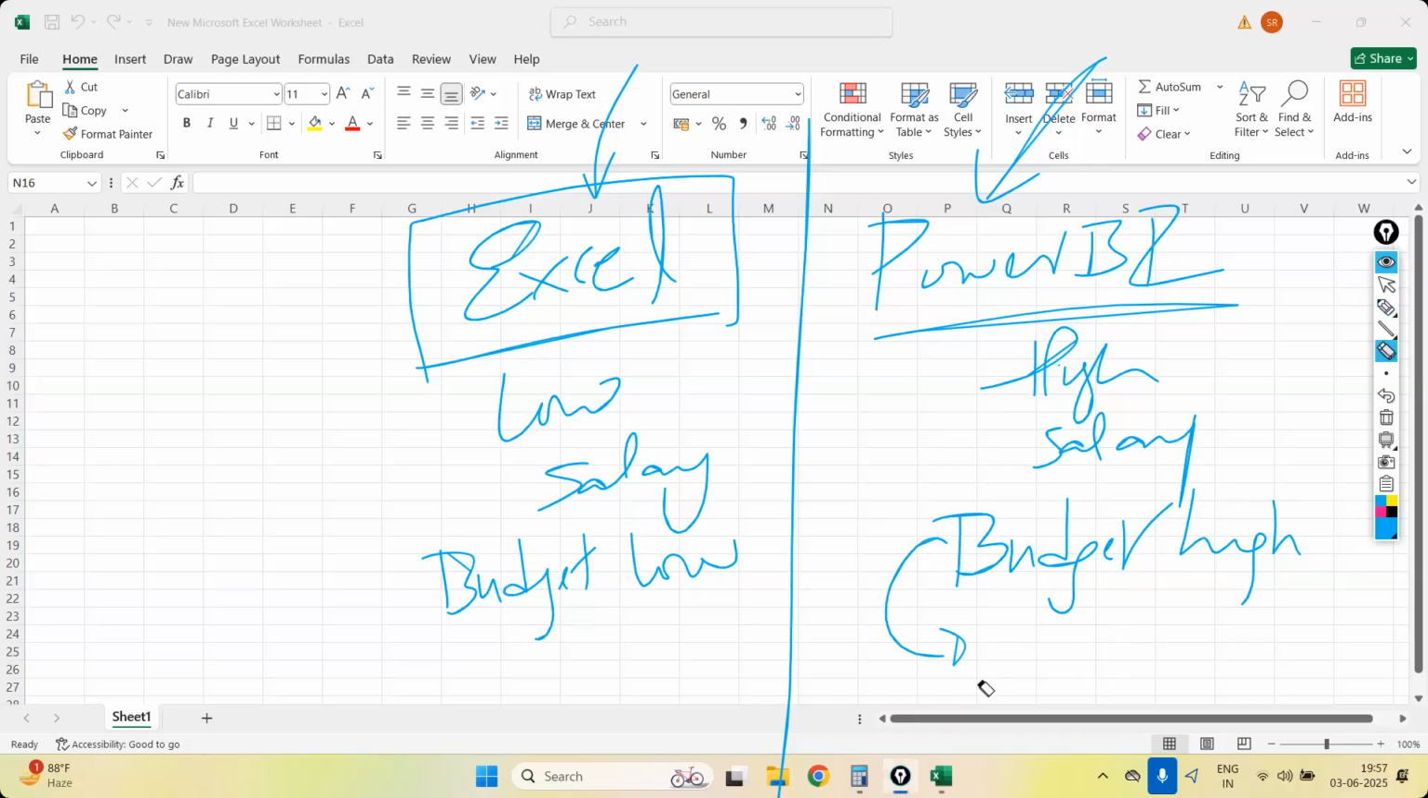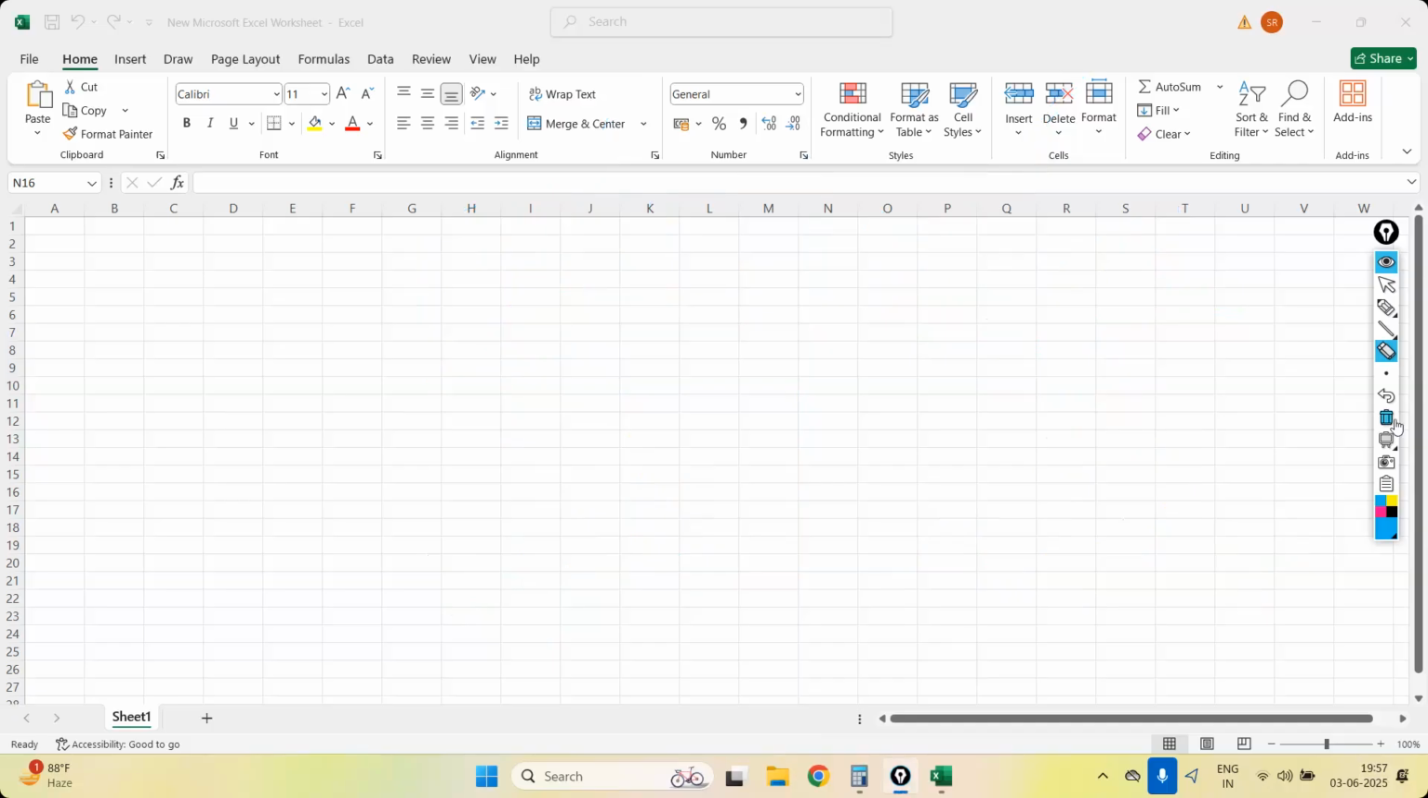Now tell me guys, if I assign some work for you and that work is going to be completed in 1 month, how much salary do I have to pay you? 1 month salary I have to pay. If the project I have assigned to you is taking 5 months, now how much salary do I have to pay? 5 months salary I have to pay, right? So based on the work, the budget will be decided. Based on the budget, salary will be decided.